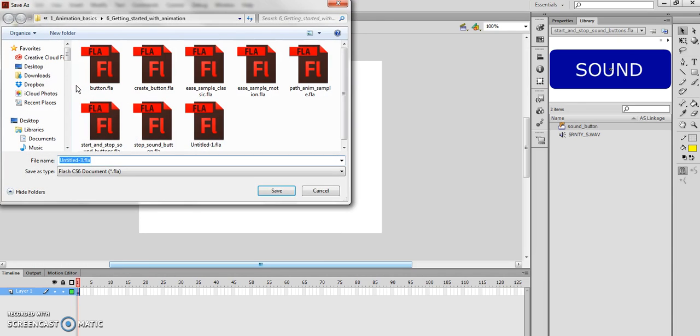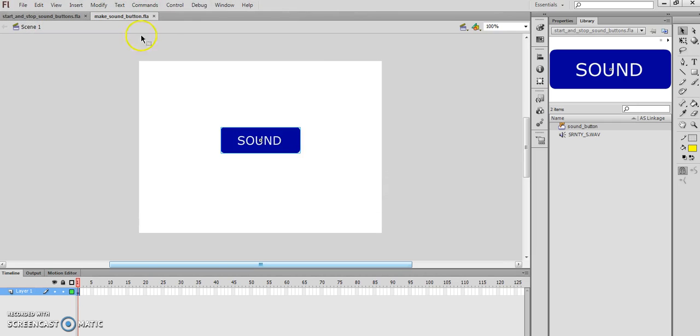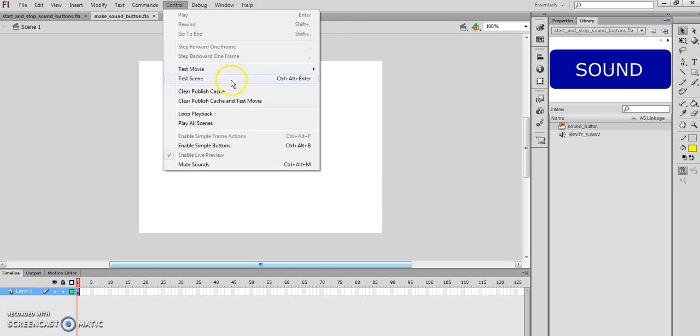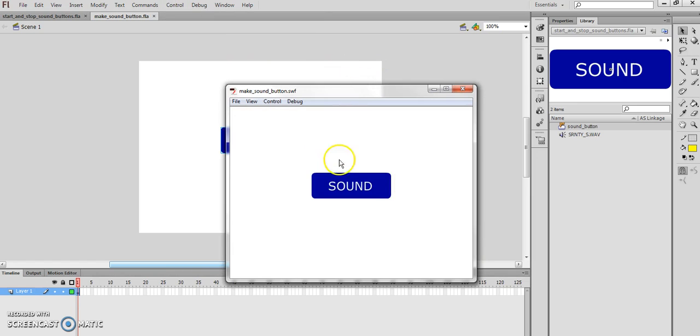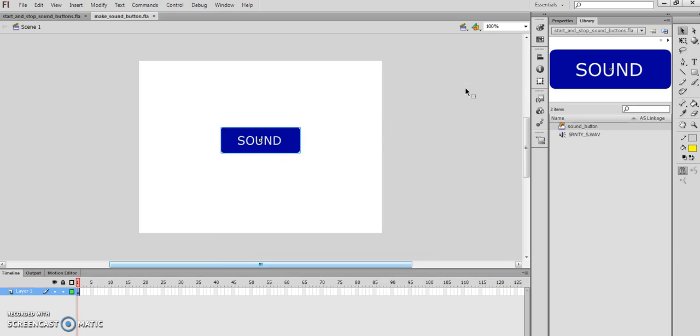Save it as Make Sound Button. Save, and now control, test movie in Flash, and you can hear the sound when it's clicked. Every time I click it, it starts it again.